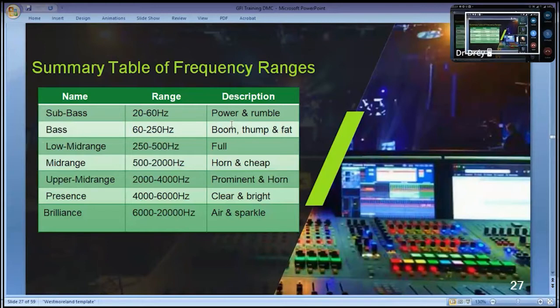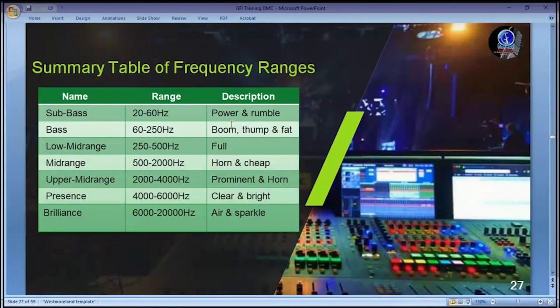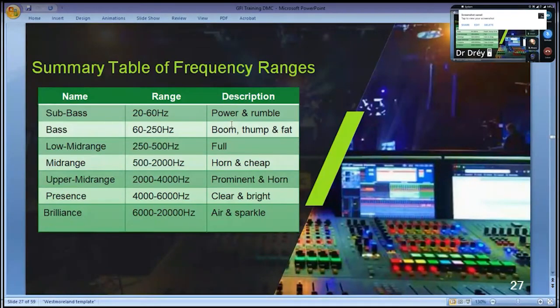If you understand how to use 20 to 60 hertz in your equalization, in your frequency range, then you'll be good by managing your sub and your power and the rumble. For the bass, for it to boom, thump, and make it fat, you have to be very mindful and know how to handle your 60 to 250 hertz.